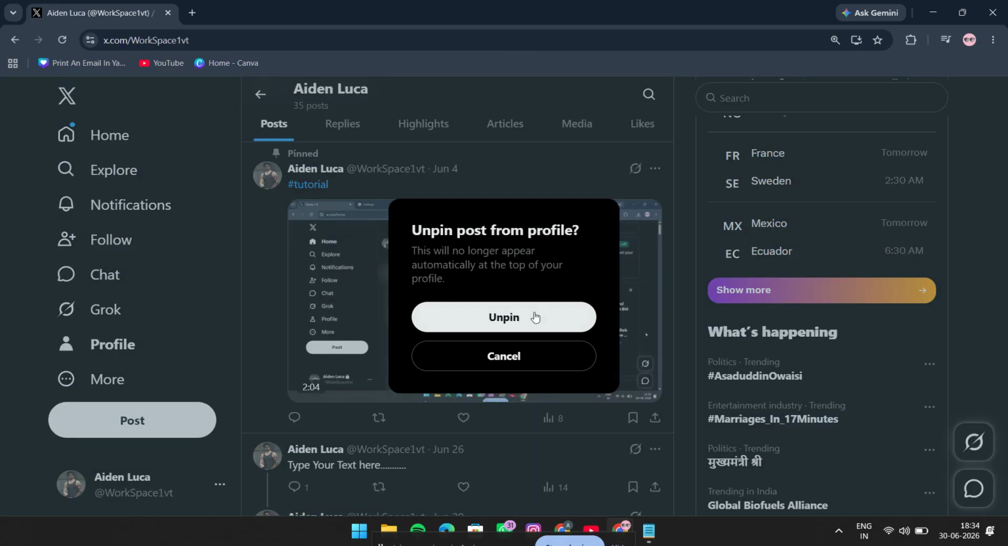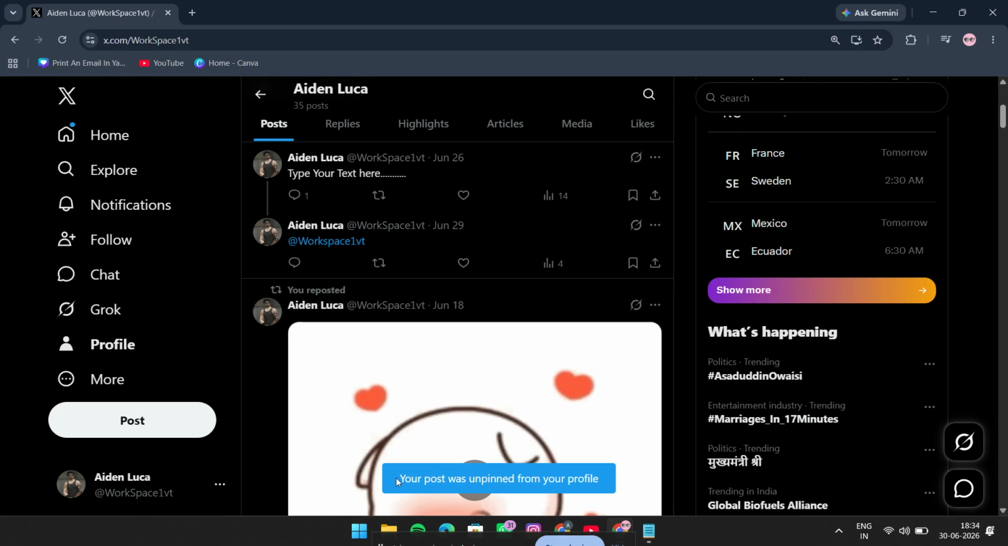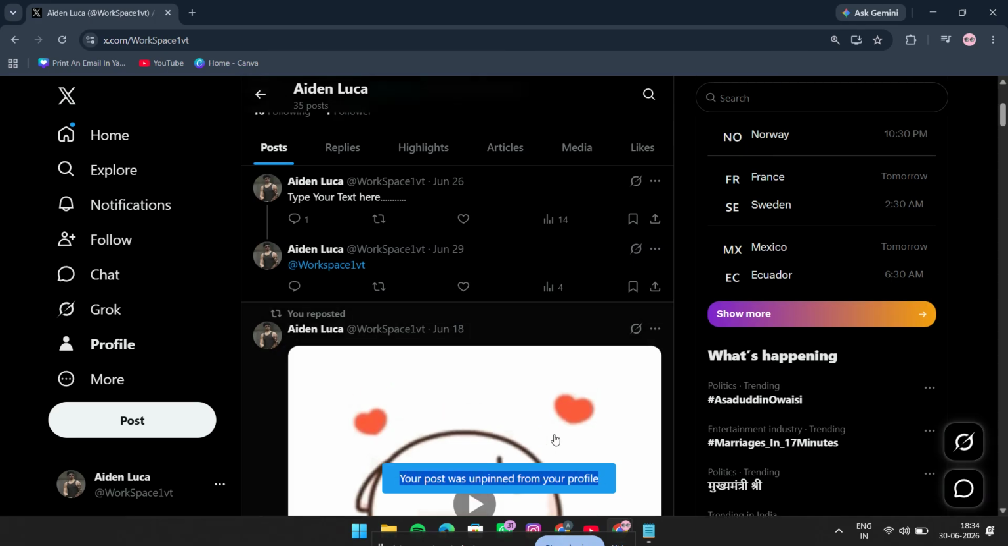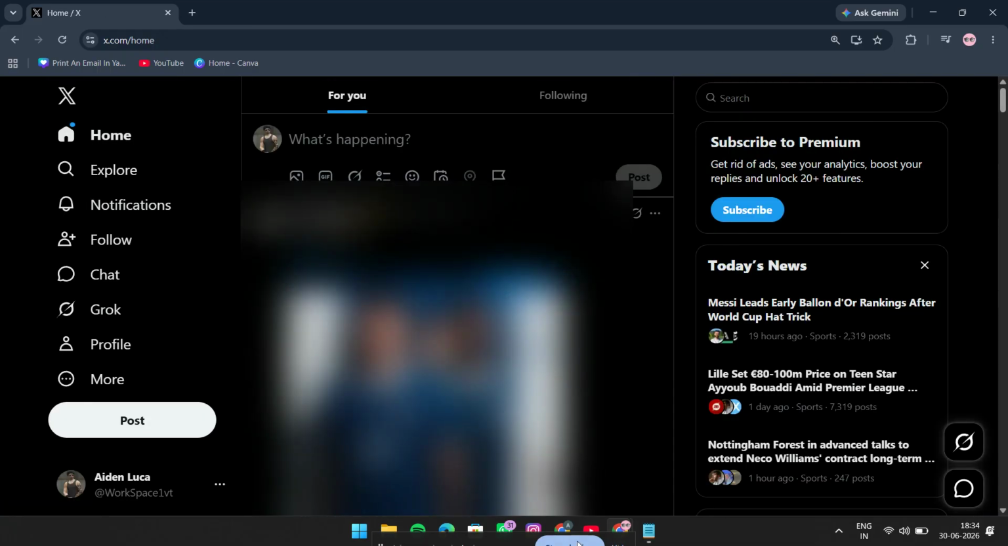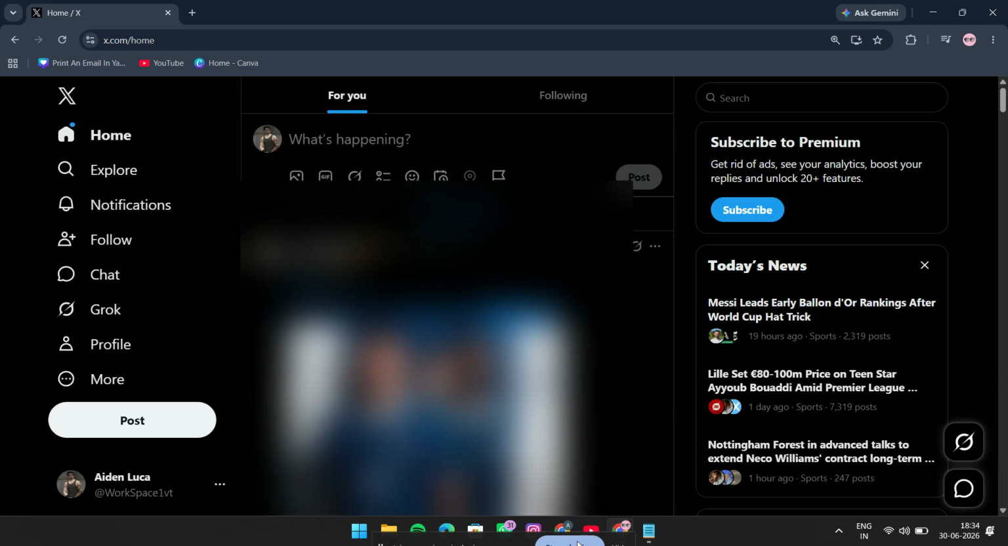As soon as you do that, the post will no longer stay at the top of your profile. It will return to your regular timeline like any other post, and that's it. You've successfully unpinned a post on X. It only takes a few seconds once you know where to look.